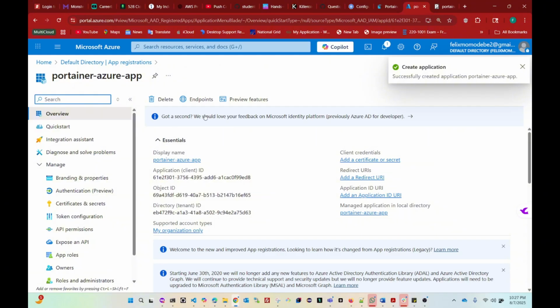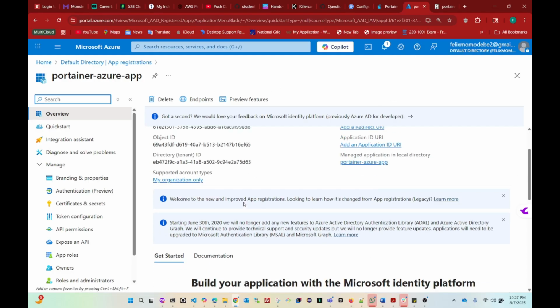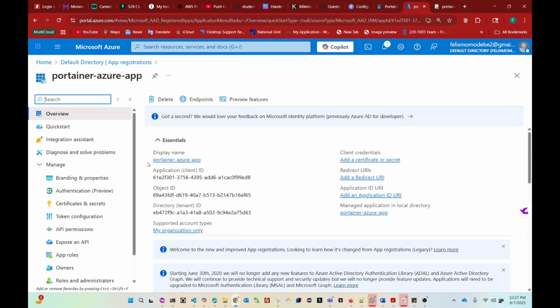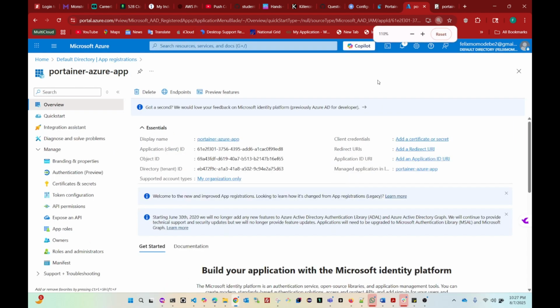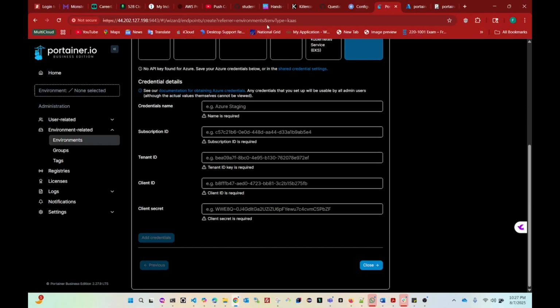So the app is registered now. And after that, I'm going to head over. If you look at it, when the app is registered, we have some information. Let me zoom out a little bit, and you're going to see. Now we have some information here, so we're going to take note of this information. If I go back to my Portainer, we have gotten the subscription ID. Now we need the tenant ID, and we need the client ID and client secret.